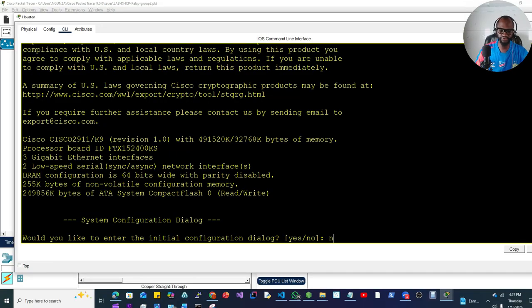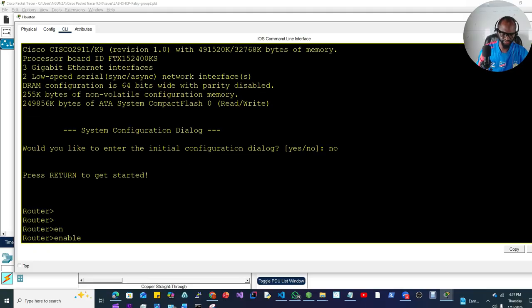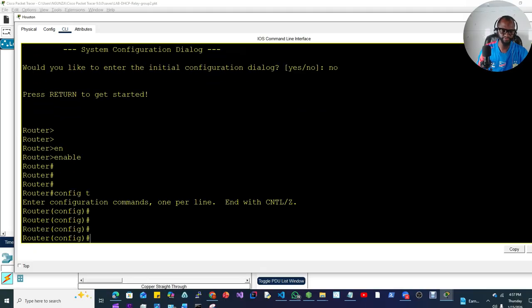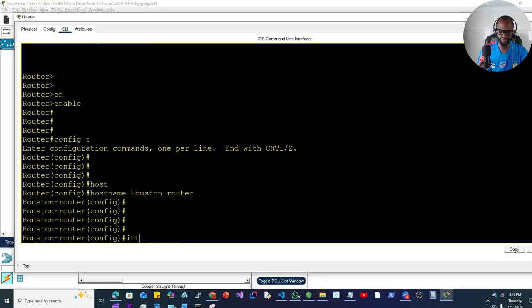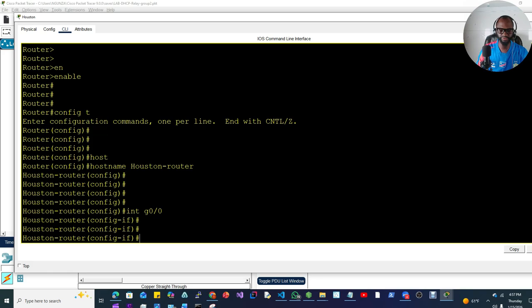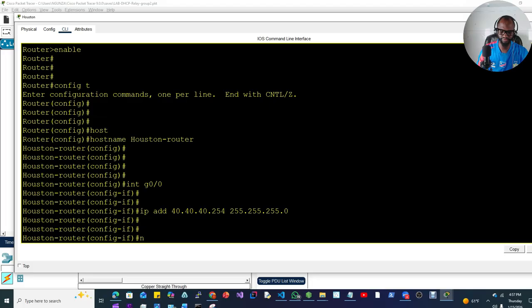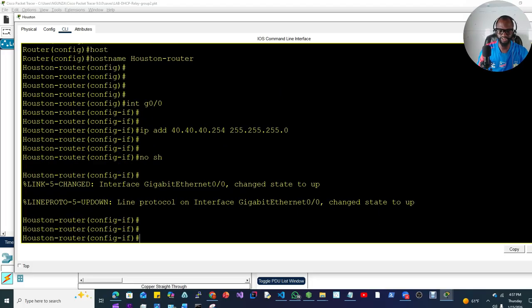So let's go to Houston. Enable, config t. Let's set the hostname, Houston router. Okay, interface G0/0, ip address 40.40.40.254 255.255.255.0, no shutdown.